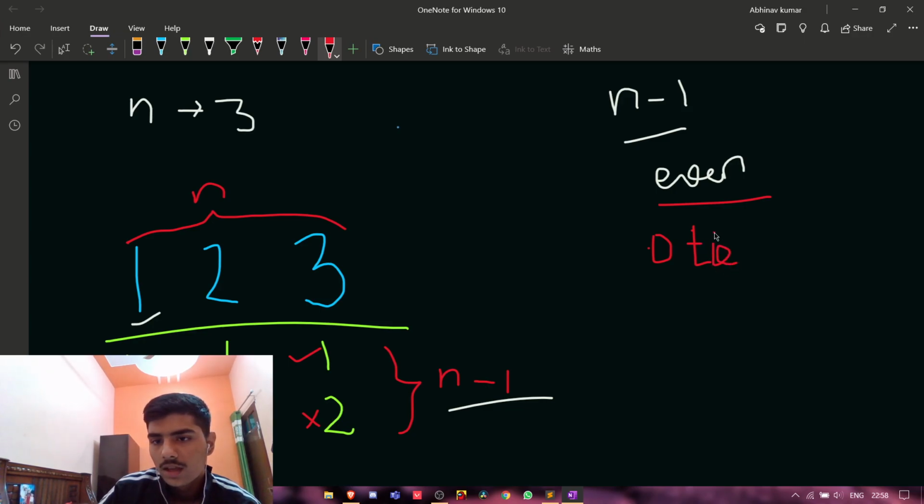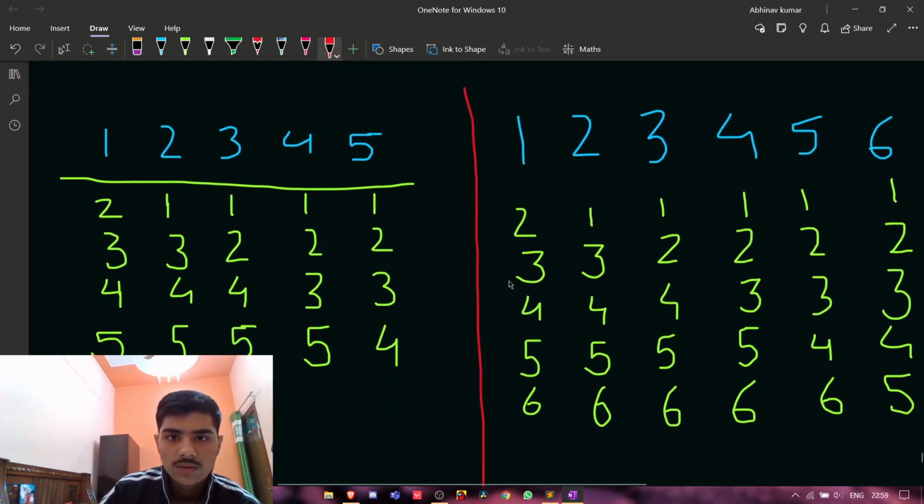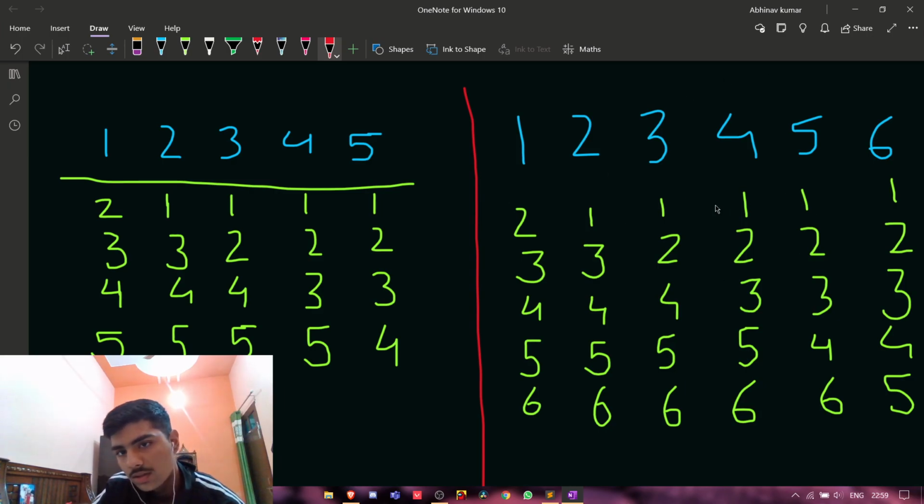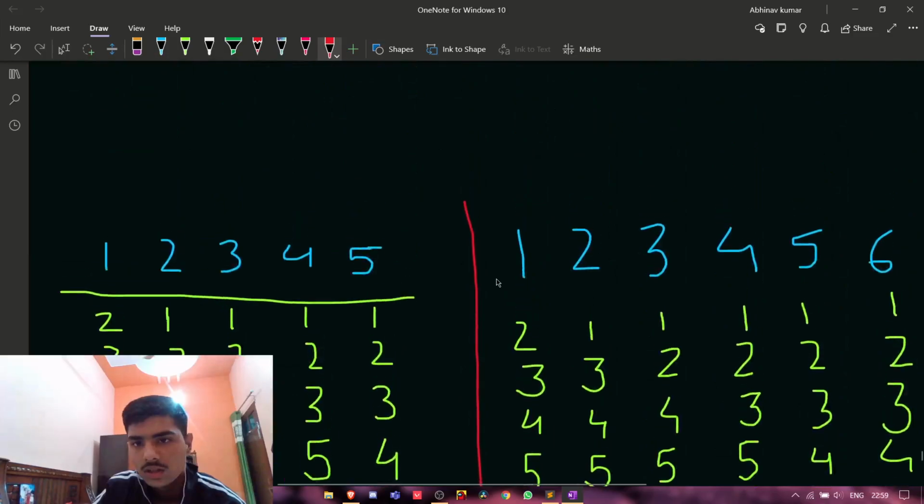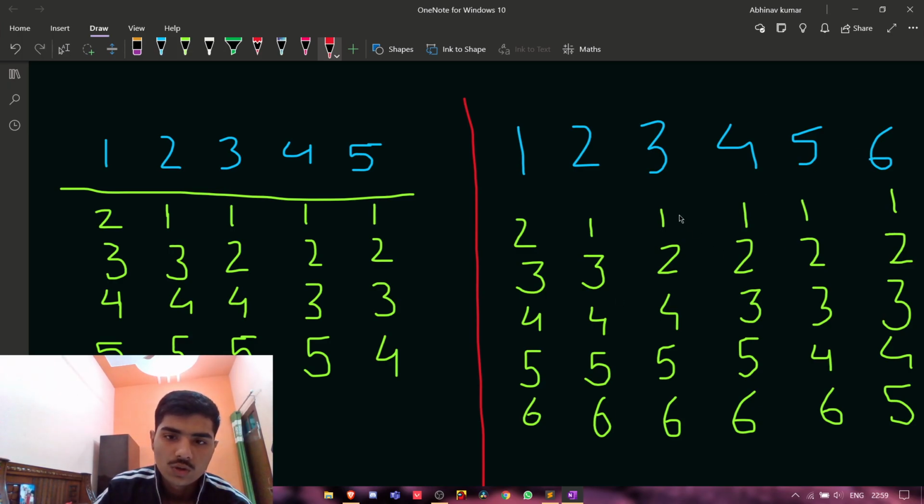Okay, and suppose n minus 1 is odd. Let me show you that case also. Here, in the sixth case, n minus 1 is odd, it is 5. 6 is even, then 6 minus 1 will be odd.